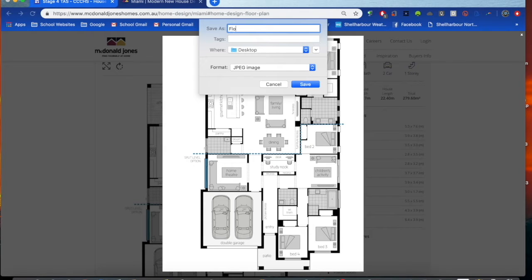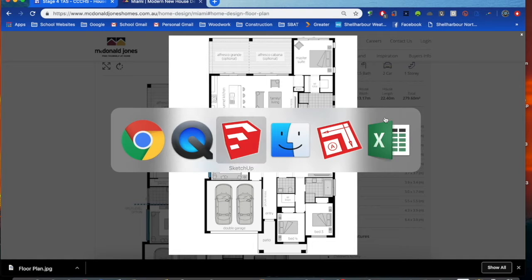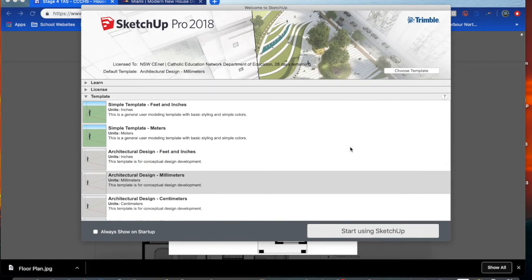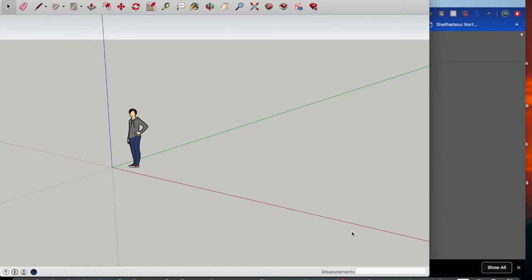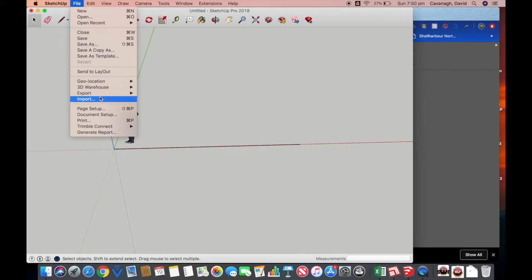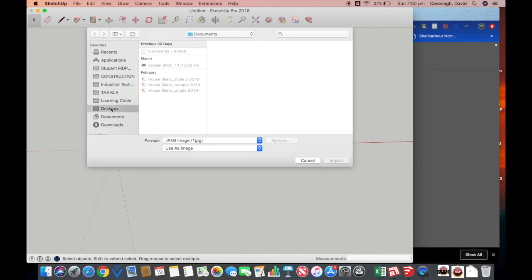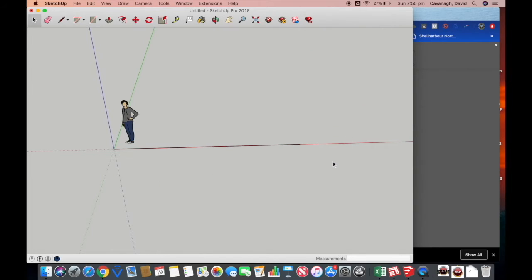Save an image. Make sure you select architectural design millimeters when you open SketchUp. Go to File, Import, and find where you saved your floor plan image and press Import.